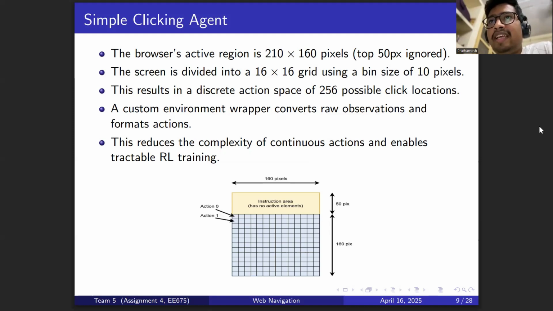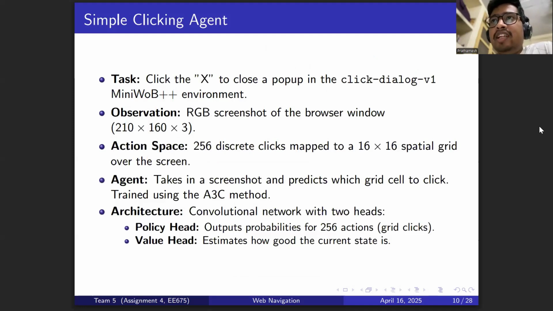We will use the A3C method to train the agent, which should decide from the observation which grid cell to click on. Besides the policy, which is the probability distribution over these 256 grid cells, our agent estimates the value of the state, which will in turn be used as a baseline in policy gradient estimation.